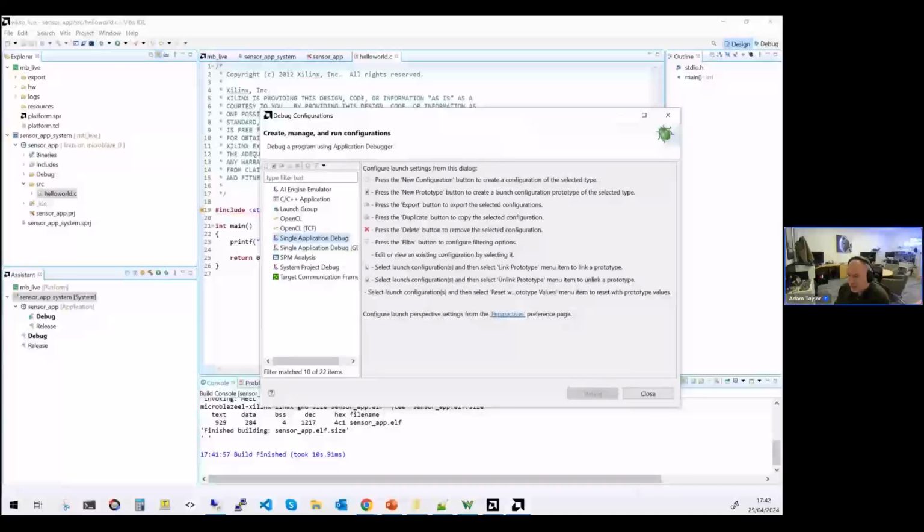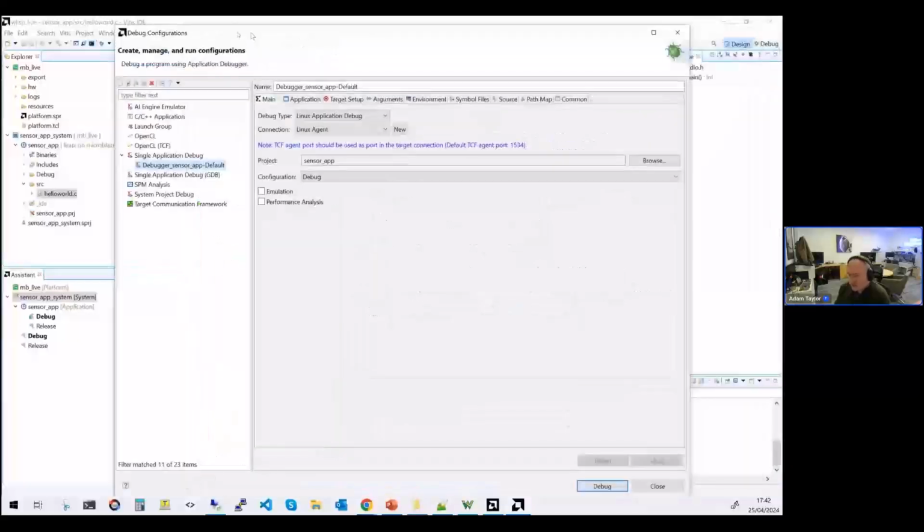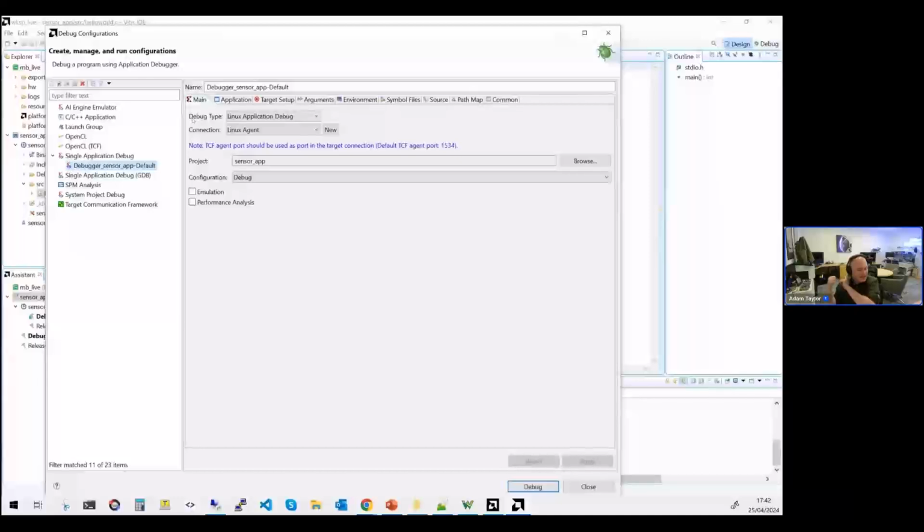And this should be relatively simple to do. We're going to click TCF, new application. We're going to click this button here to launch a new configuration. That's going to open this dialog box. Now, the key thing for this is we're connecting to Linux. So we're not going to download this over JTAG or anything like that. This is going to connect over the Ethernet and do the debugging over Ethernet.